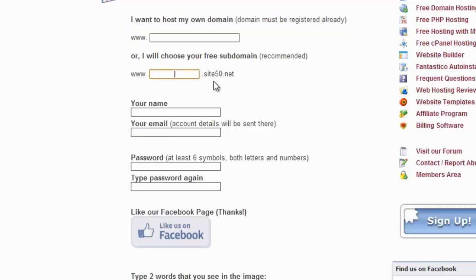Right now, this is going to be my website name: www.whateveriwanttobe.site50.net. I'm just going to put Coding Made Easy, so it's going to be www.codingmadeeasy.site50.net. Now you have to create an account.